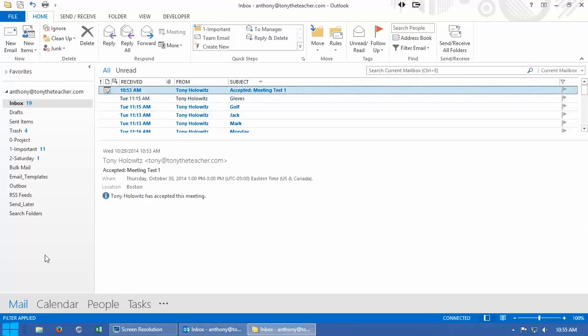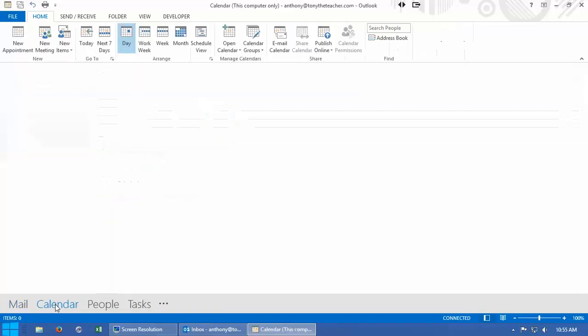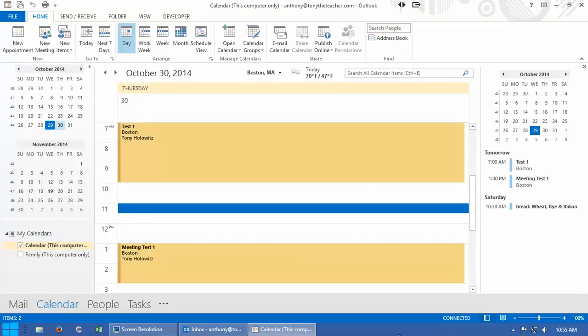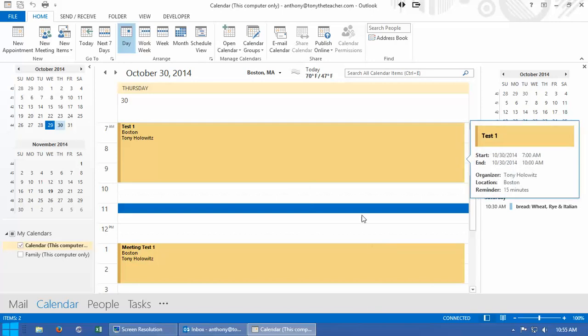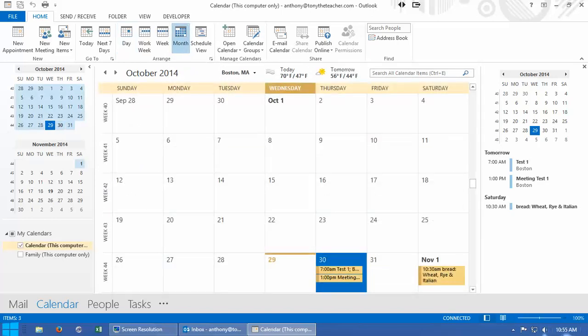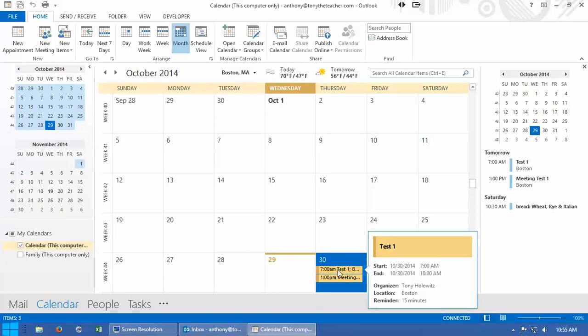Now, let me show you something. I'm going to click on the calendar and go to tomorrow when that is scheduled. Here it is. I'm going to move and view the month schedule. Keep in mind this was scheduled on October 30th at 7 o'clock. Let's go to the month view. And again, here it is right there. I scheduled it for tomorrow at 7 a.m.